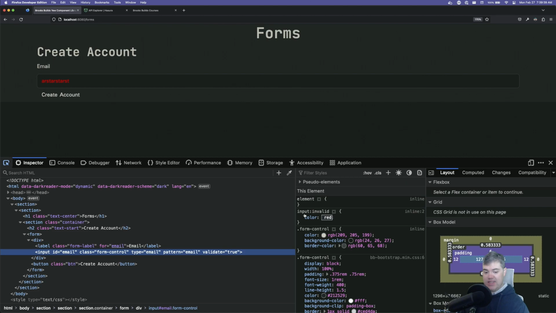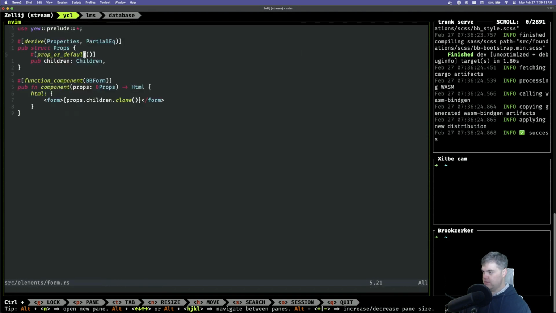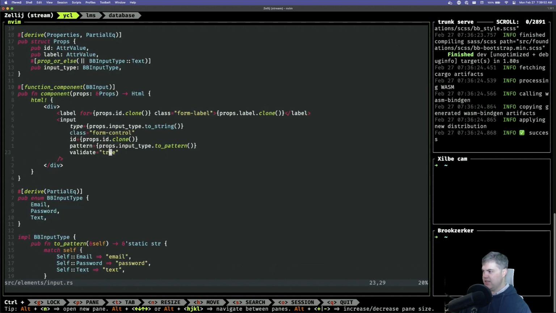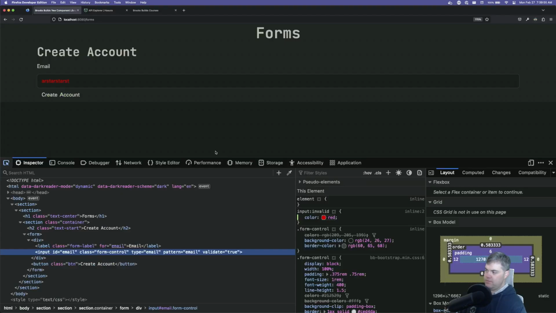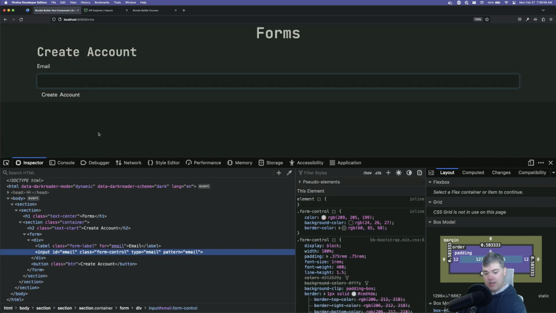Which means I don't think we need that validate. Oh, input. I don't think we need this validate. I think this will be fine. Now that's going to be interesting. So I do need, I probably want to say like if this is required or not.